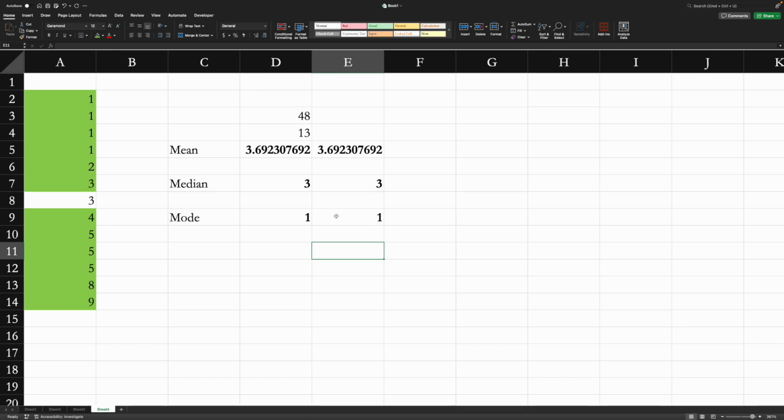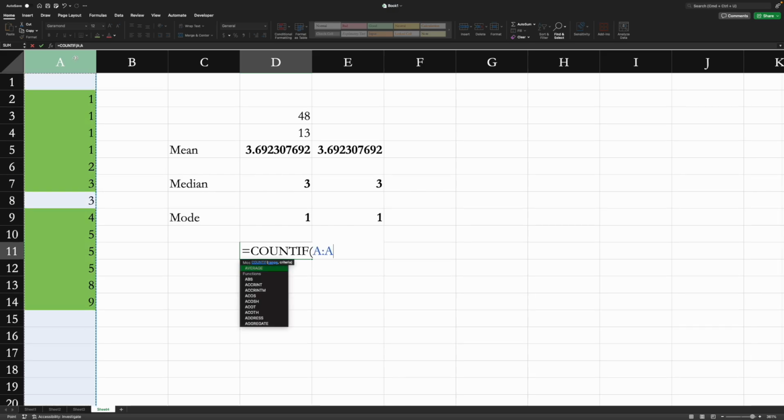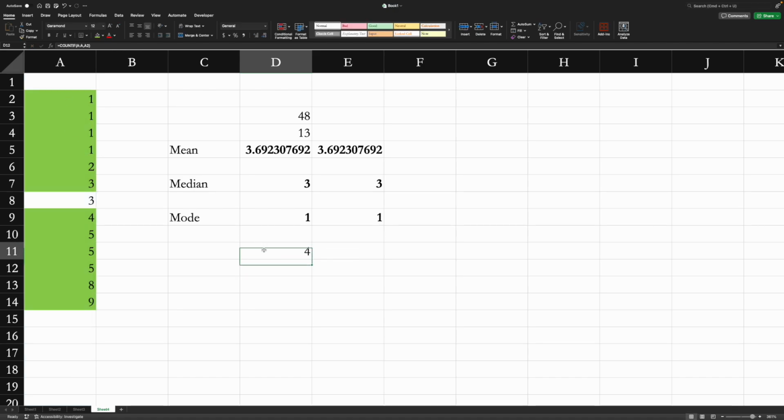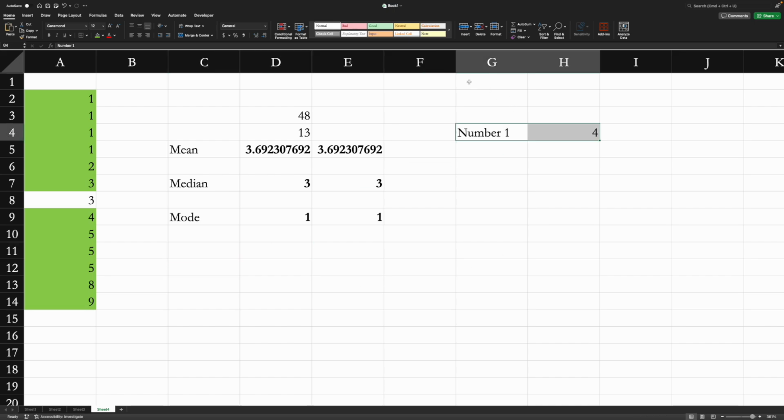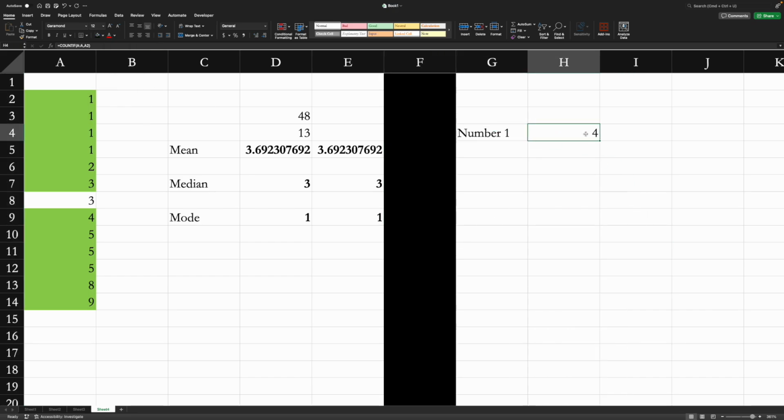What if your data is a lot? How can you do it in Excel? Well, we can do the COUNTIF function. COUNTIF here, and then comma, we want a 1. So that's 4 ones. Okay, so number 1, there we go. I'm gonna put it on the side here, just so it's easier for everyone to see. So number 1, we have 4 of them. Maybe, yeah, like that. Number up here, frequency right here, and then I'm gonna pick this number.